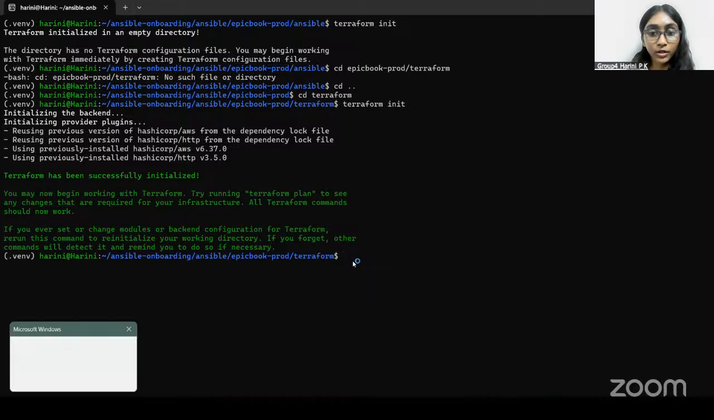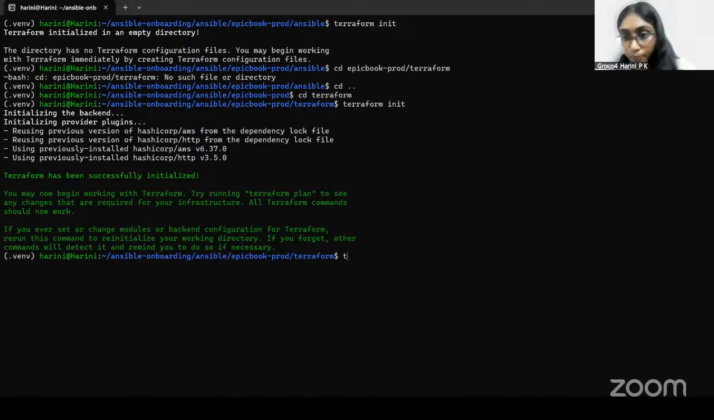So now we are proceeding with the Terraform plan to review the provisioning.